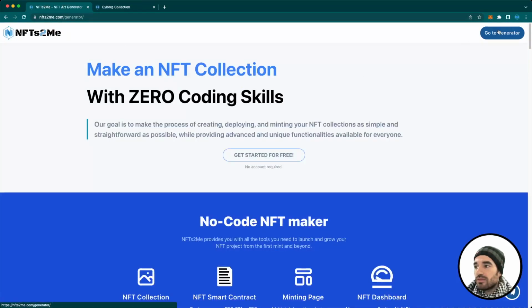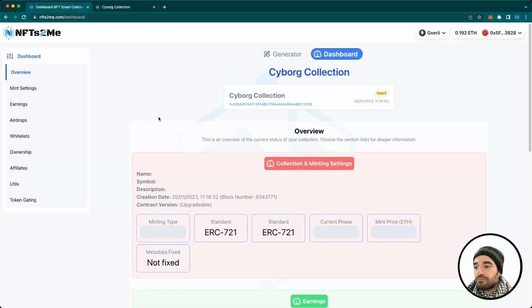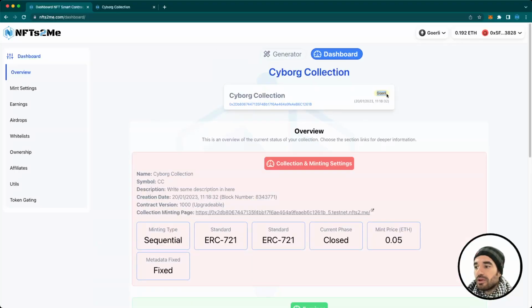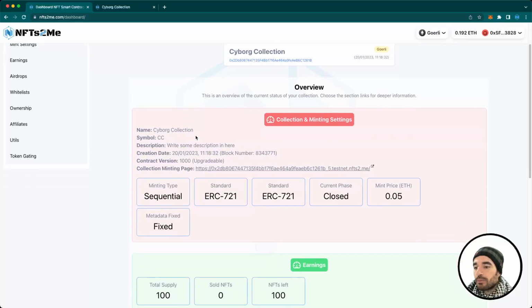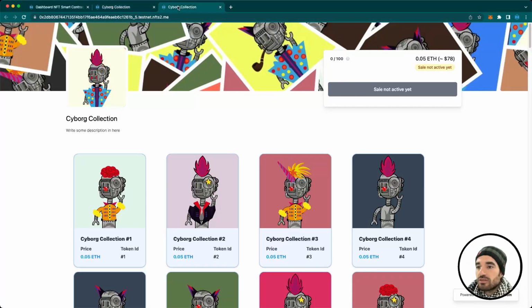Okay, let's go. Generator, dashboard. It shows us all of the projects, all of the deploys for our project, which is Cyber Collection. We press in here, which is the Goerli testnet. It's created on the Goerli network on this date, and we've got an overview which shows the relevant information: the name, Cyber Collection, symbol, description, creation date, in which block number it was indexed in the blockchain, the contract version, which is upgradable, and the minting page. If we click in here, we go to the minting page, which is the same as this.